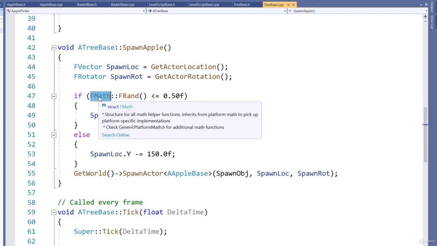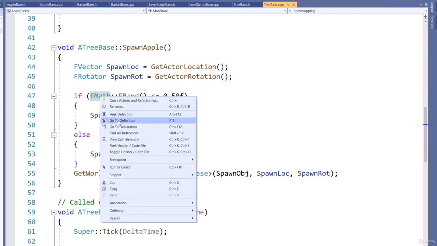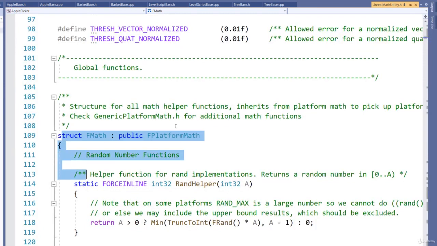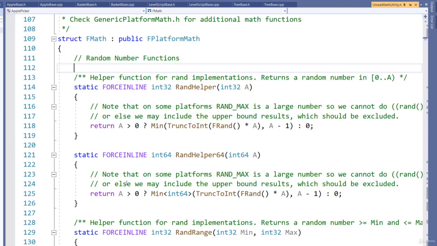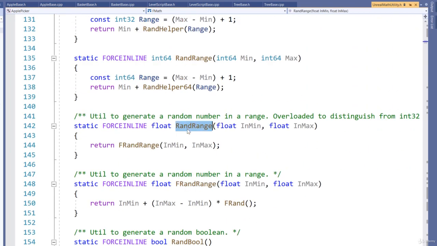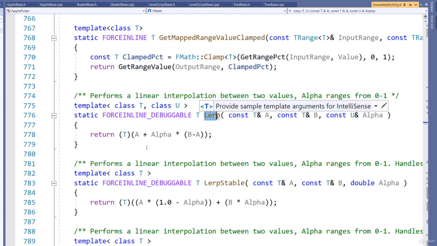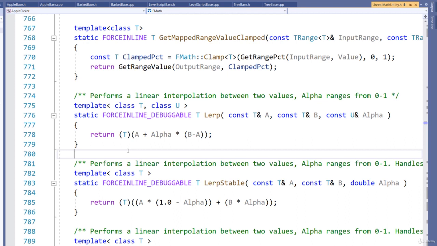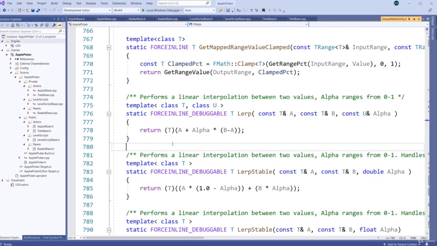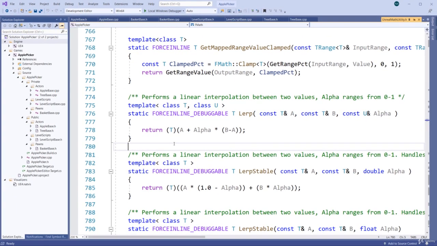FMath in Unreal Engine is basically a structure for helper functions, so I'll right click on this and then go to definition. You can see this is a struct and it is in a header file called UnrealMathUtility.h, and this has a bunch of helper functions, including this one right here, for example, RandRange, which generates a random number in a range. Here's an interesting one, for example, which performs a linear interpolation between two values, so the Lerp right here. As you can see, this is very handy for creating a library of helper functions that you can maybe even reuse across multiple projects. Okay, so just a quick real-world example for you in an Unreal Engine project.